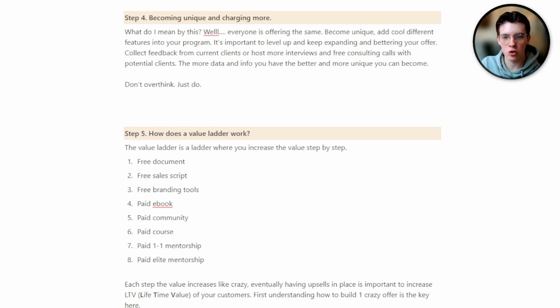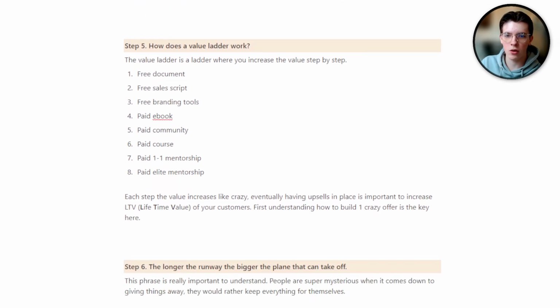Don't overthink, just do. So step 5, how does the value ladder work? The value ladder is where you increase the value step by step. A free document, a sales script, free branding tools, then a paid ebook, then a paid community, paid course, paid one-on-one, paid elite mentorship, right? Where you do it for them.